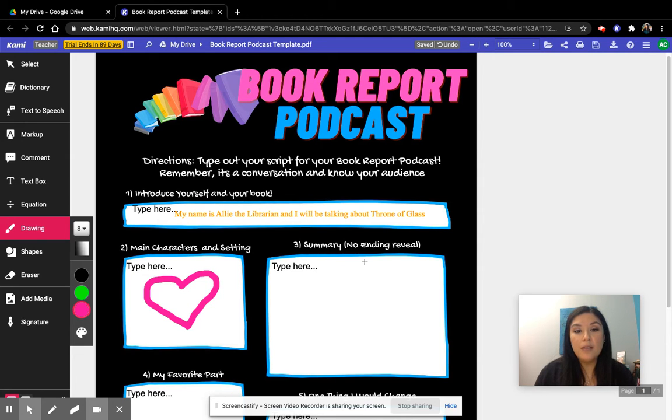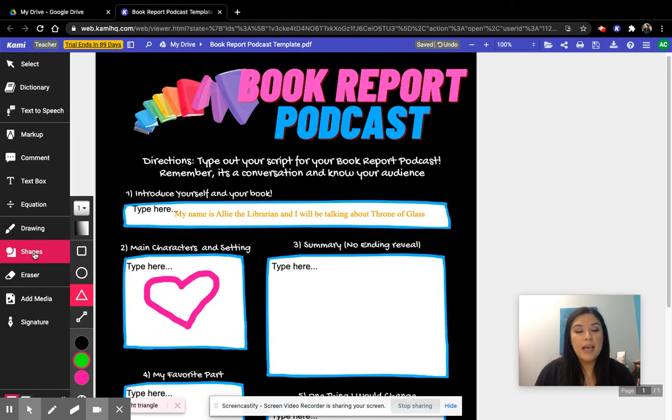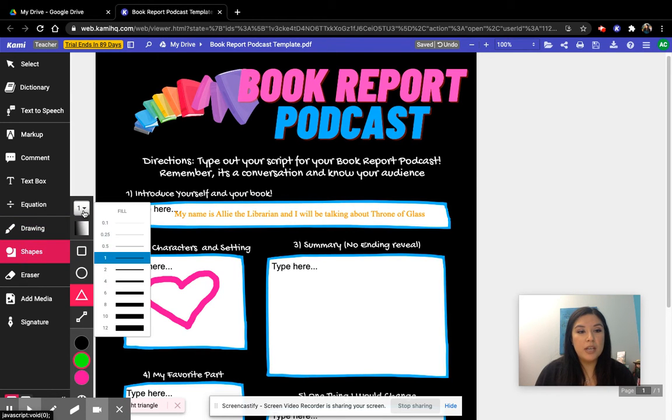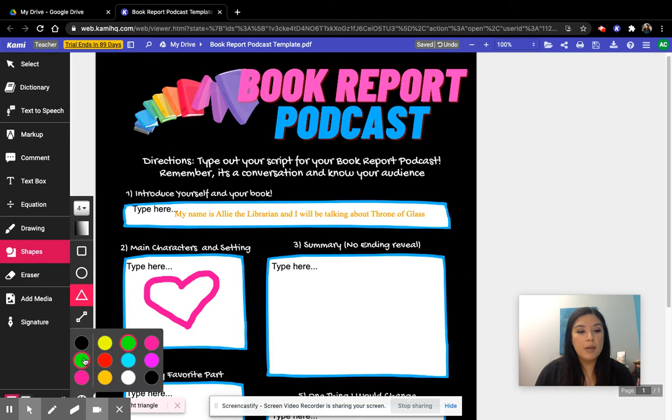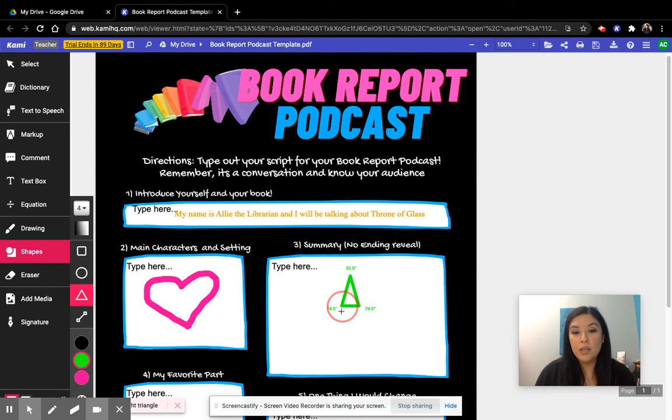So now on this square, I want to demonstrate to you how to use the shapes. So I'm going to click on shapes, which is right under drawing, and you can adjust the thickness of the shape. I'm going to change it to 4. I'm going to grab lime green, and I'm actually going to use a triangle because I want you to see that when you make a triangle, you actually have those measurements. You have the angles, the measurement of the angles, and I think that is just the tops. So I'm going to leave that there.